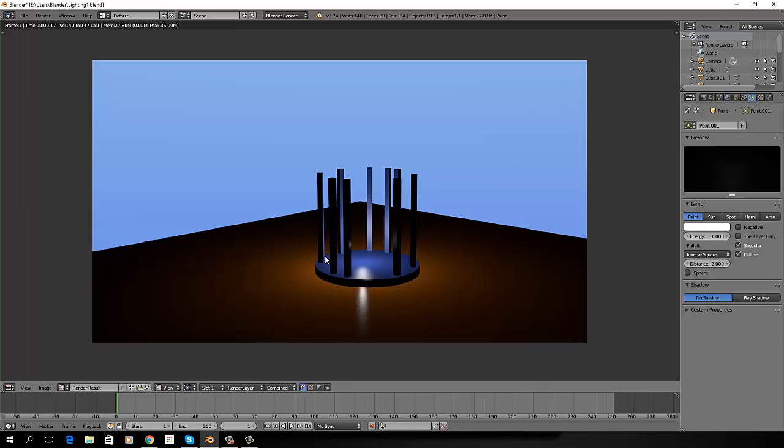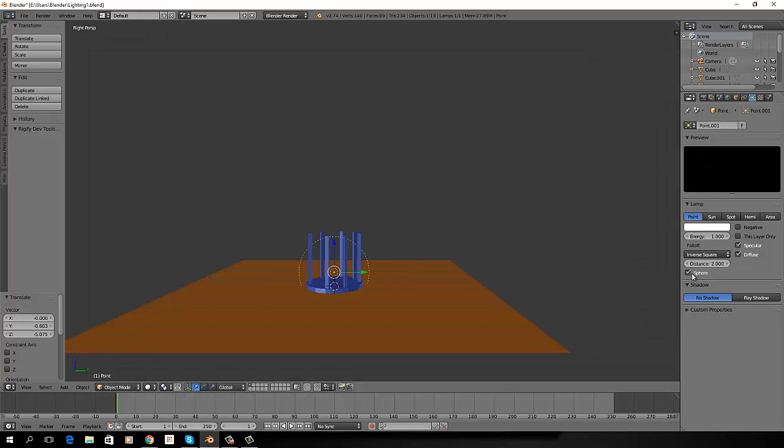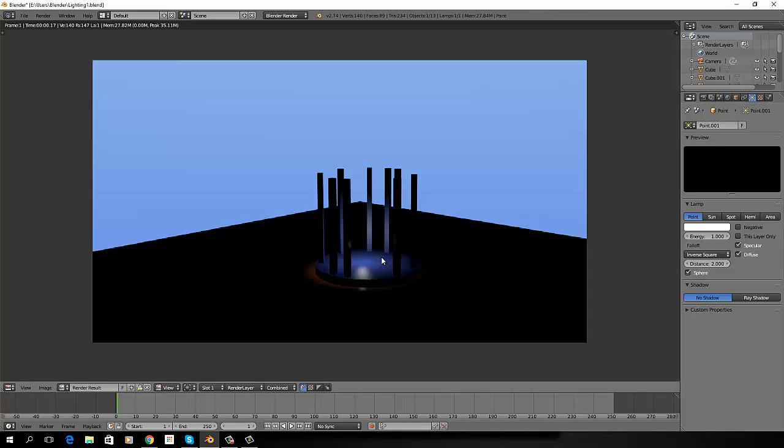Below our distance is a sphere checkbox. Now this is also controlled by our distance setting. However, rather than creating a point at which fall-off begins, checking the sphere checkbox creates a blackout point instead. No light will be allowed to escape its influence. Let's go ahead and check that and render for the result so we can see what that looks like.